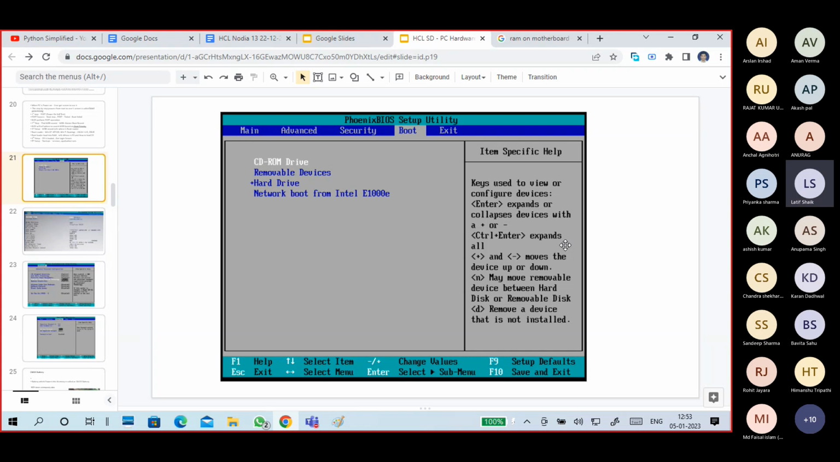First it will verify whether the OS is there in a CD-ROM or not. Then it will verify from the removable device. Then it is the hard disk. Now it finds an OS in the hard disk. It loads the OS from the hard disk. Very simple. It will boot from the hard disk. The CD-ROM does not contain anything.